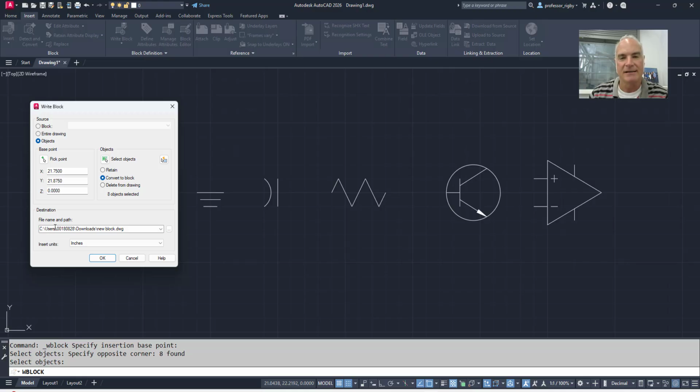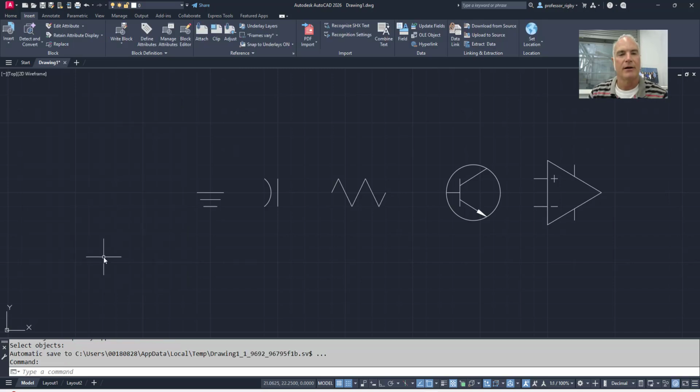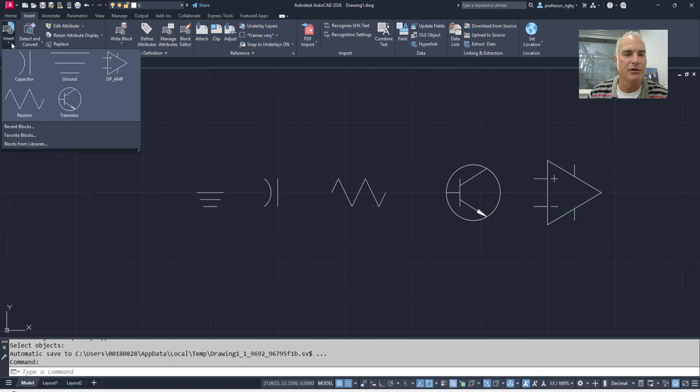Down here at the bottom, it's asking me where I want to save it, and you can see that it's saving it in my downloads folder, but I'm going to change the name from new block to op amp. So I'll say op amp, and I will save it. Okay. So now you can see what's happened here is instead of being a bunch of separate objects, it's a block that has been added to my block table in this drawing and ready for me to insert.